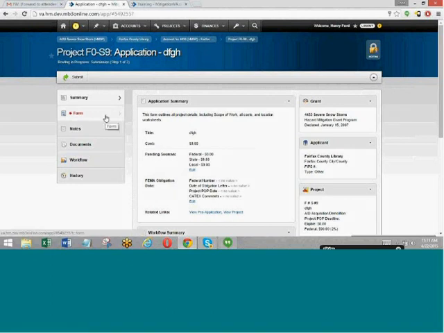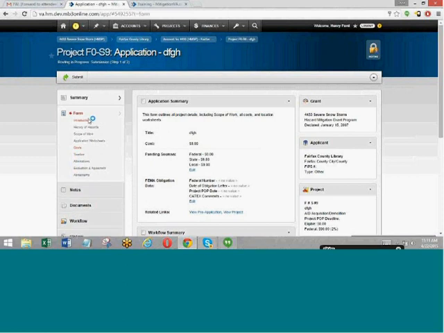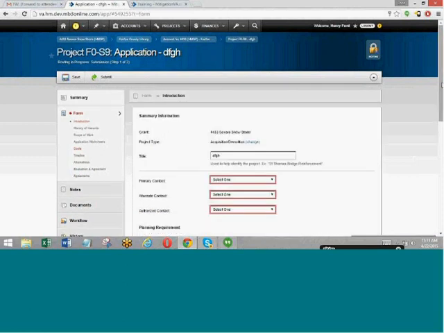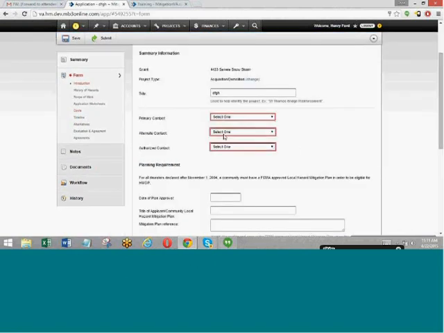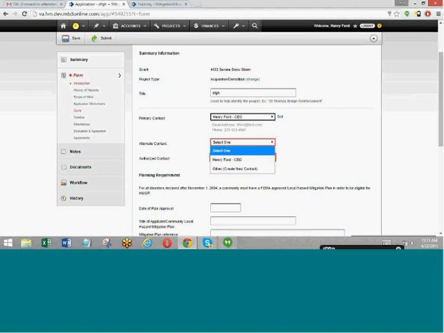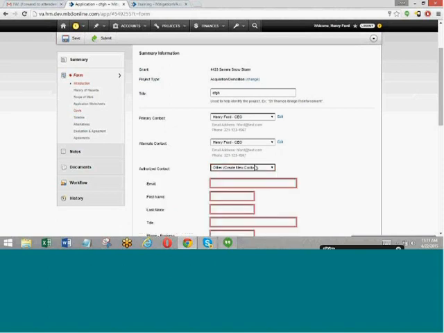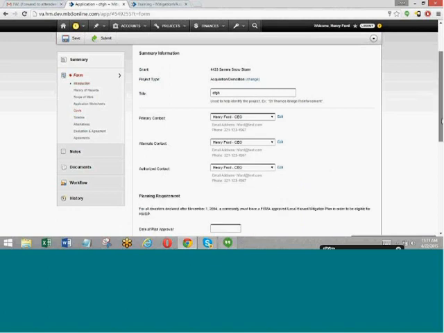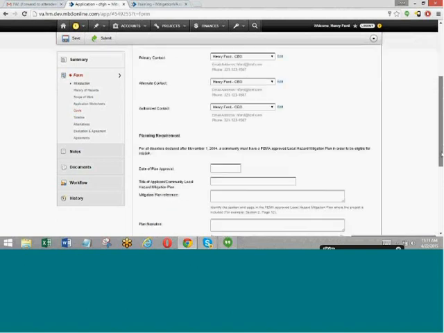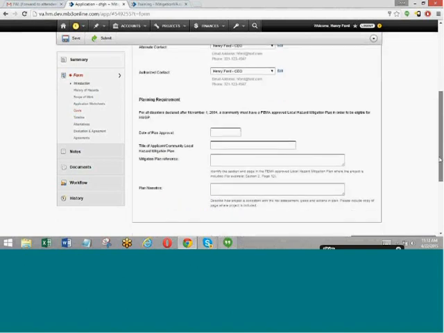I'm not going to go into it in detail because it is a lengthy process, at least for this call. But you'll go in and you'll add who the primary, alternate, and authorized contacts are. If they're not listed in the listing, you can say create new contact or list someone else. You fill in all the information. I'm not going to go through that. I'm just going to select this one user that I have available. You enter in your planning requirements, plan narrative, mitigation plan reference, etc.